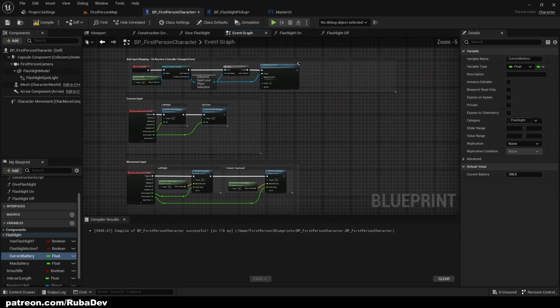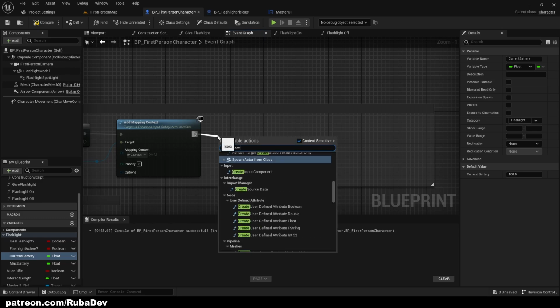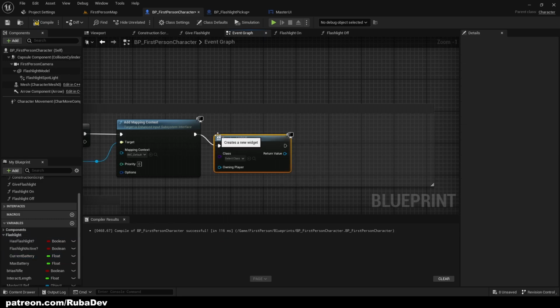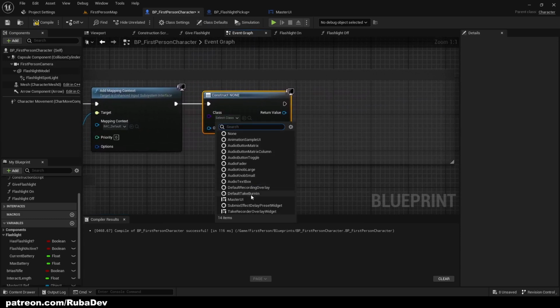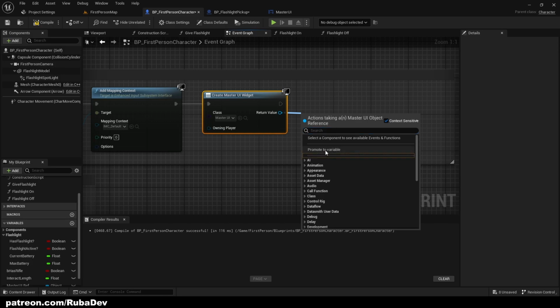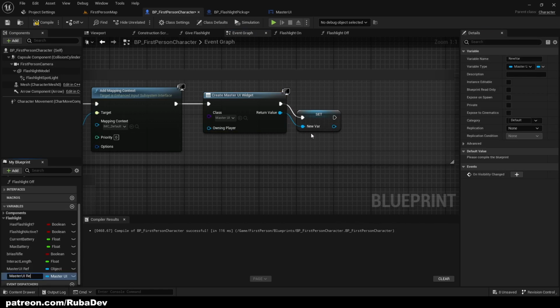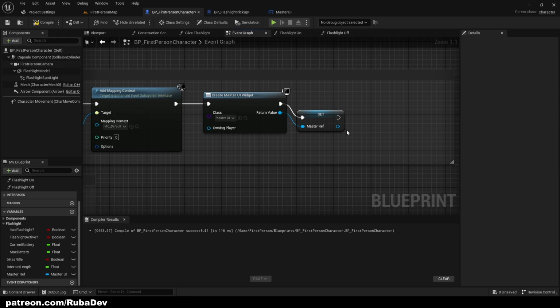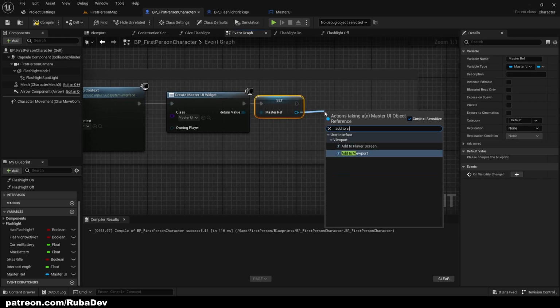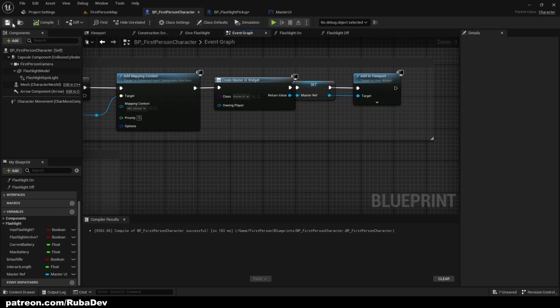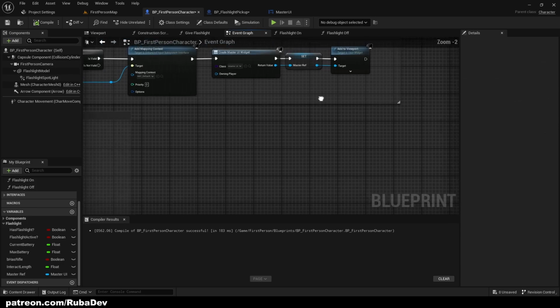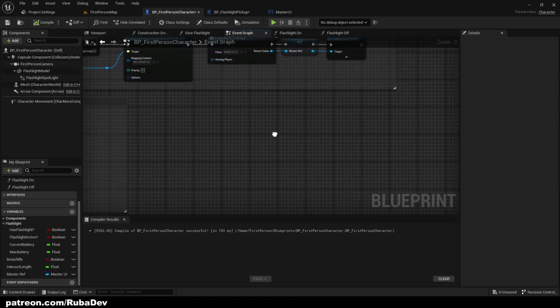So let's just create a UI there. So create widget from the event begin play on the first person character. Master UI, promote to variable. I like to promote to variable if I need it in the future. Just call it master. As you can see, I have already one because something happened. So basically I'm recording this twice now. Gotta delete whole code. Okay, but it's not a problem. So we have our UI done here.